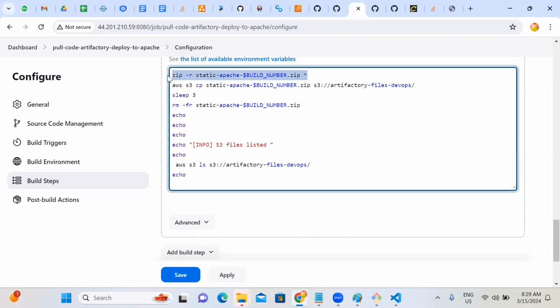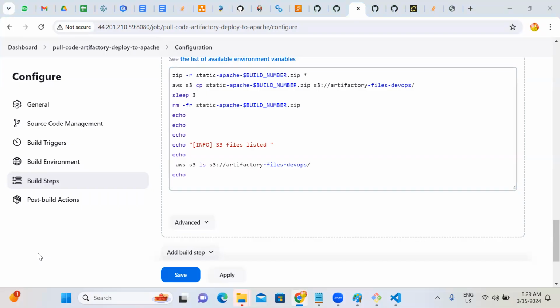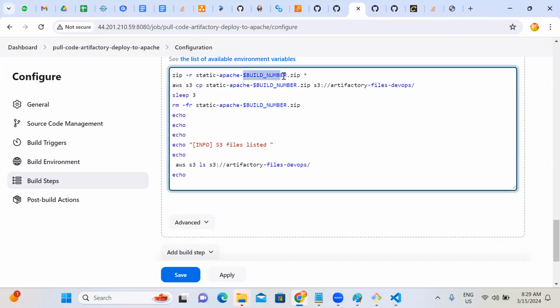You make a zip. But when you're making a zip file, you need to do versioning. One option is the build number. When you run a job, you get incremental numbers: 1, 2, 3, 4. I take that build number automatically. That is the good approach to go.